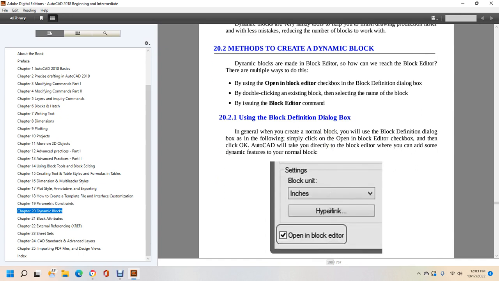Using the block definition dialog box. In general, when you create a normal block, you will see the block definition dialog box as follows. Simply click the open in block editor checkbox, then click OK. AutoCAD will take you directly to the block editor, where you can add some dynamic features to your normal block.